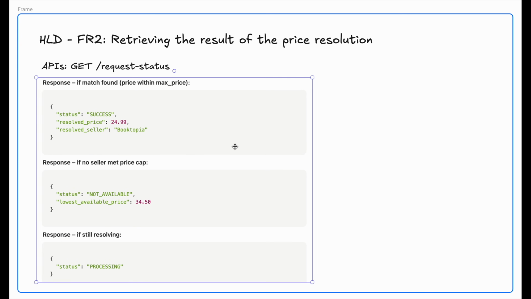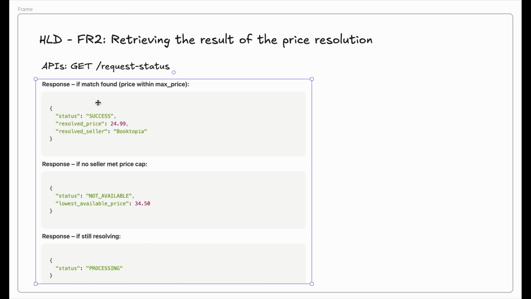So there are 3 possible outcomes. Success. If a seller was found within the user's price cap, the response returns status equals success, the resolved price and the resolved seller. For example, Booktopia at $24.99. Second, if no seller meets the price threshold, the response says status equals not available, and it includes the lowest available price across all sellers, so the user still gets the value.